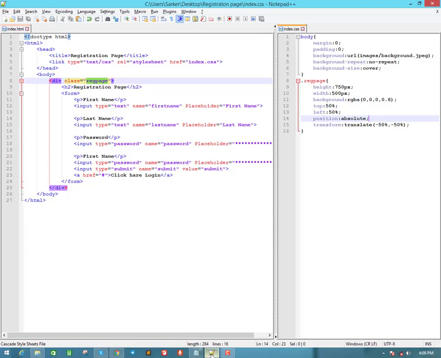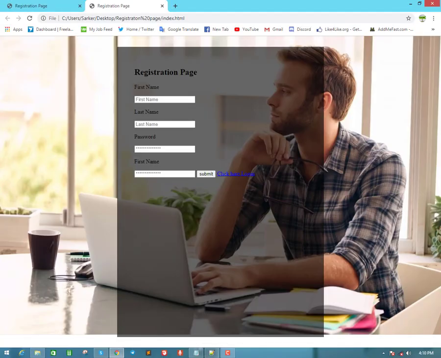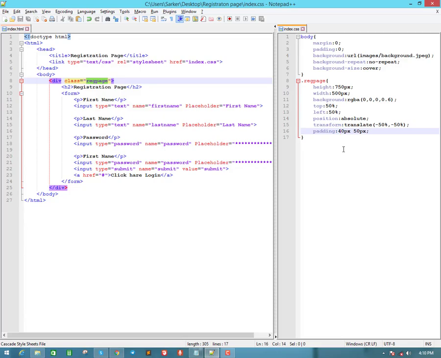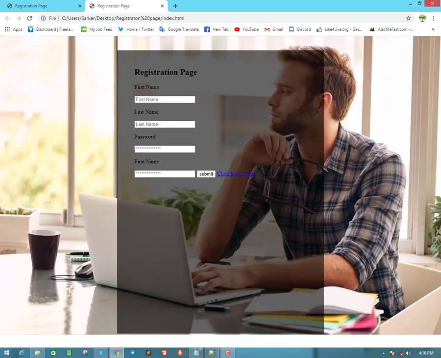Let's see. Go to my padding. I'll create padding 60 pixel and 50 pixel. Let's see. Oh no, I'll decrease that again. 30 pixel. Nice.